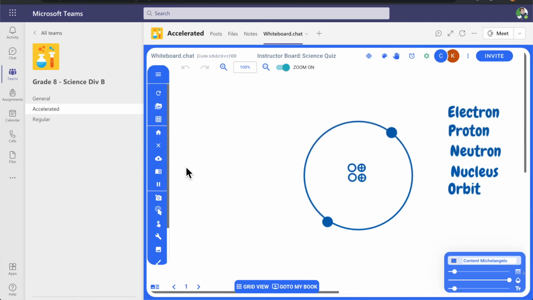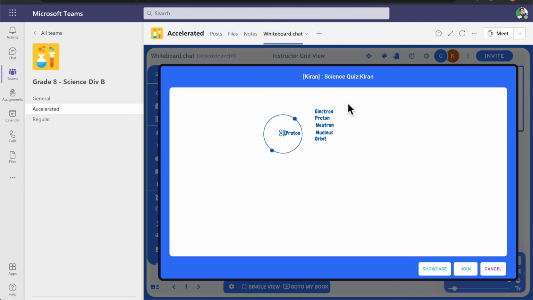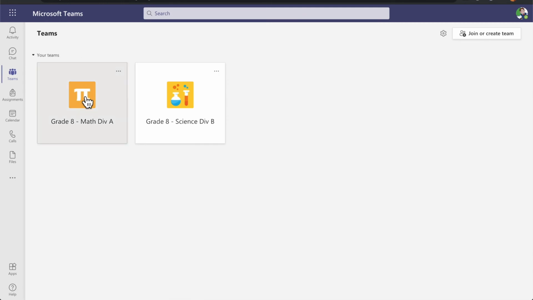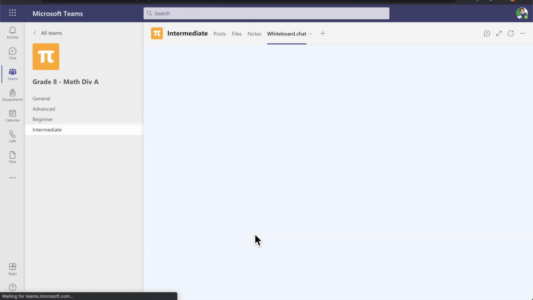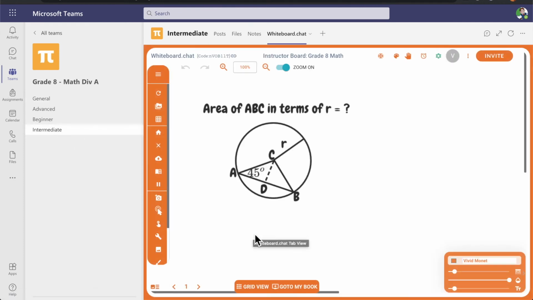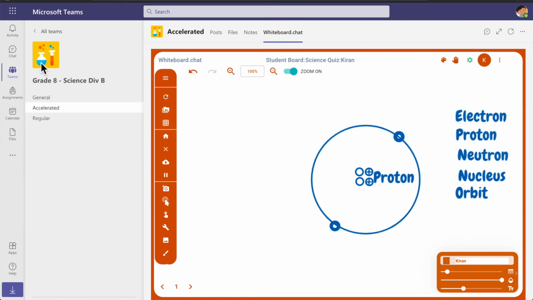Now from a teacher's point of view, switching back to the teacher's view, if the teacher looks at the grid view, the teacher can see the progress that the students are making. The teacher can switch back and forth between these channels and keep working in parallel to observe what students are doing in each of the classrooms and in each of the assignments separately. So these boards could all be running simultaneously, live.